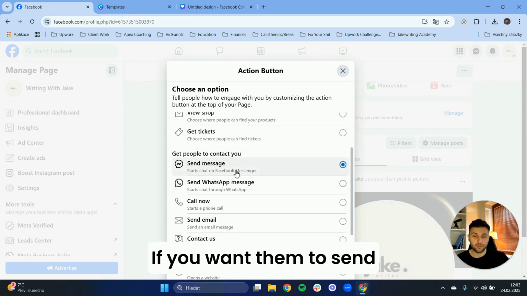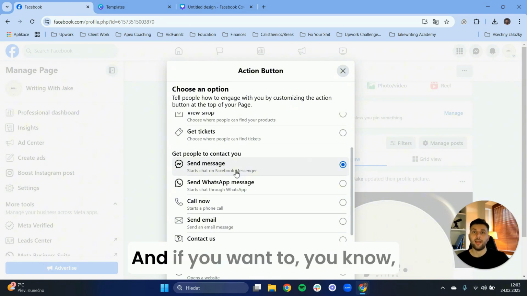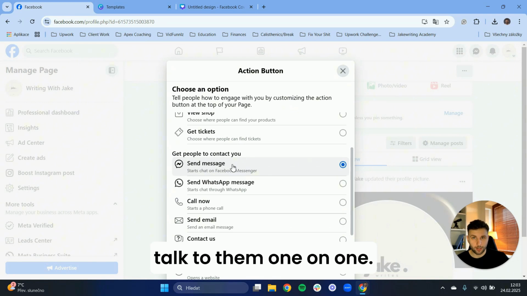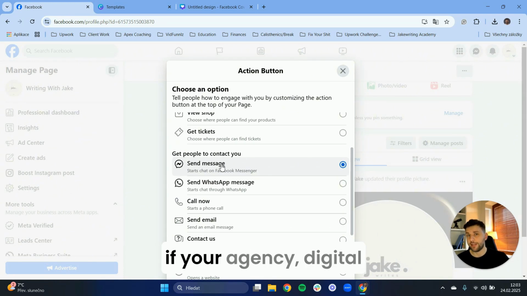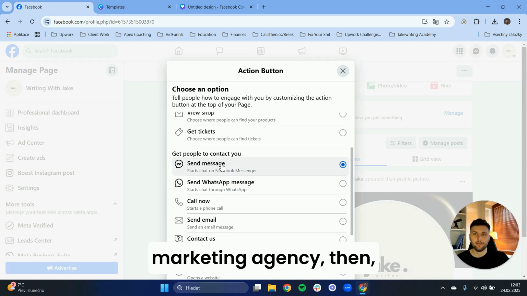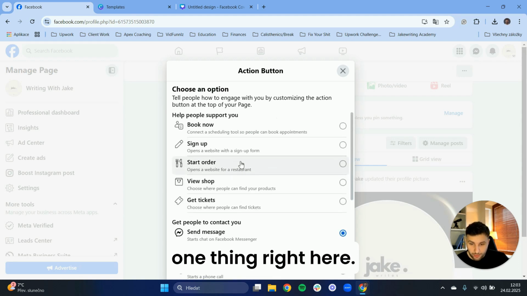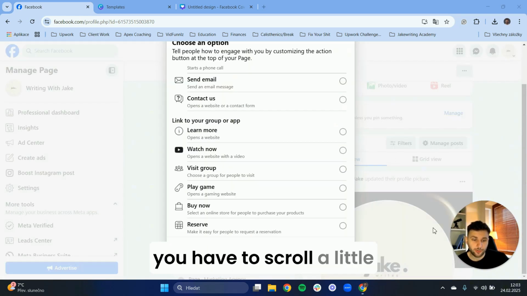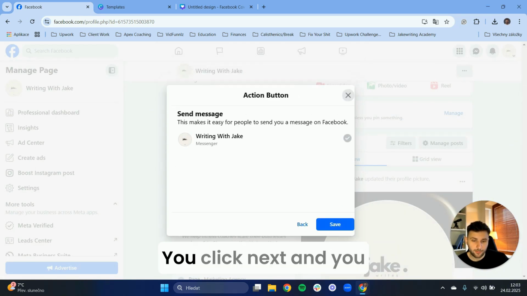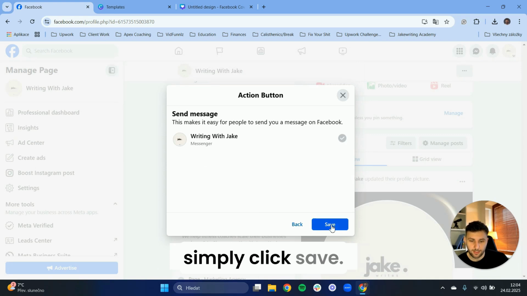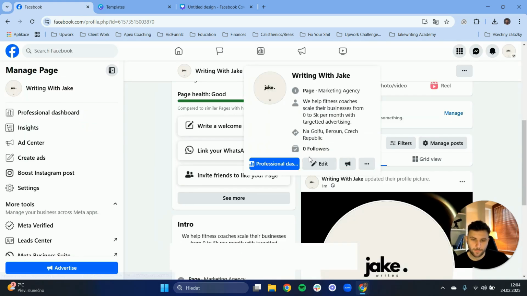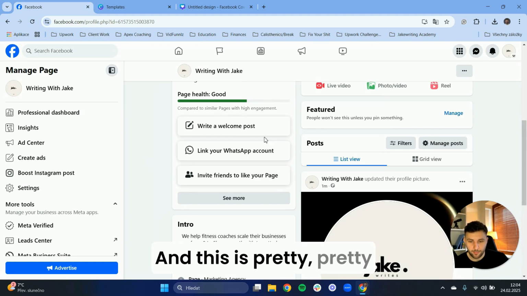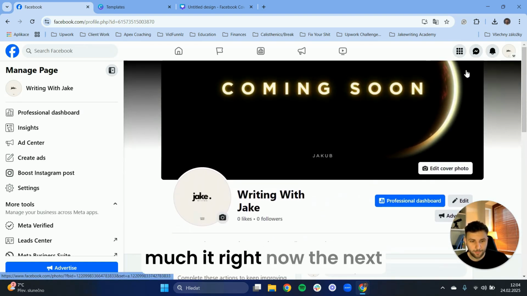If you want them to send you a message on Messenger, and you want to talk to them one on one, if you provide services, for example, if you're a digital marketing agency, then you use this one right here. So we can select this one, right? And when we've selected it, you have to scroll a little bit down because it's hidden. You click next, and you simply click save, and this is pretty much it, right?